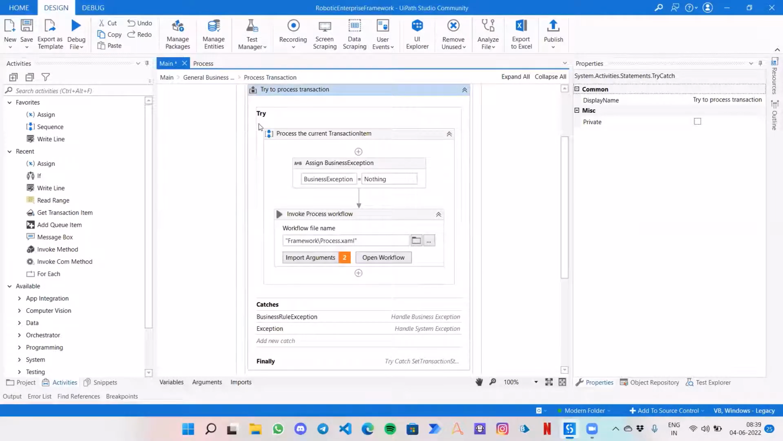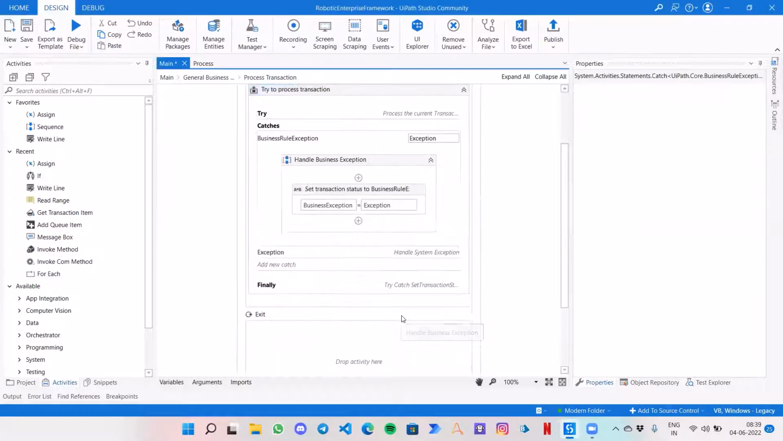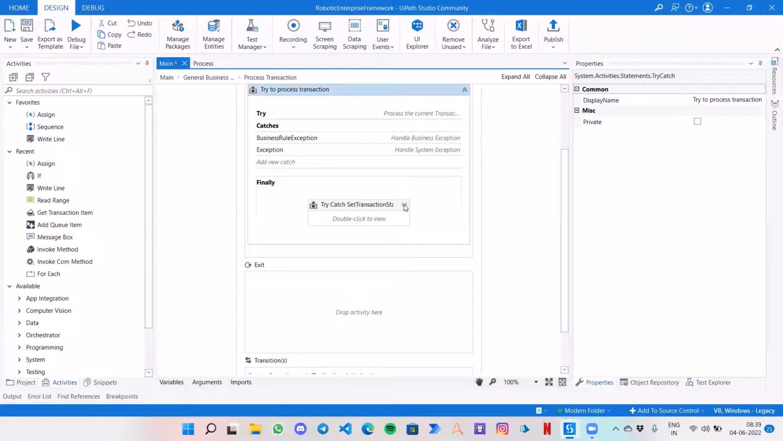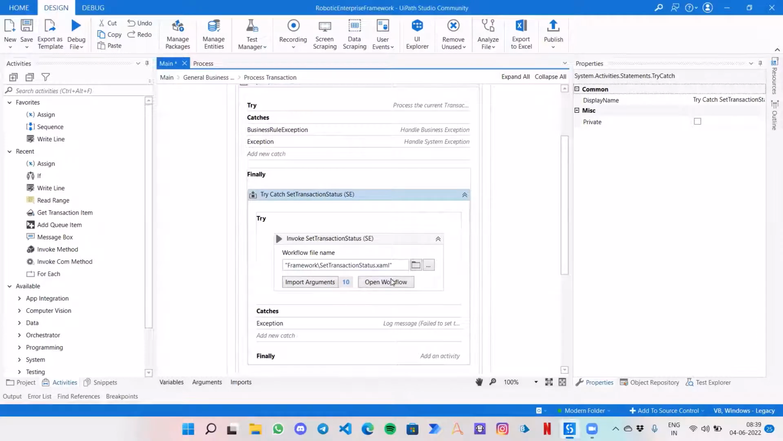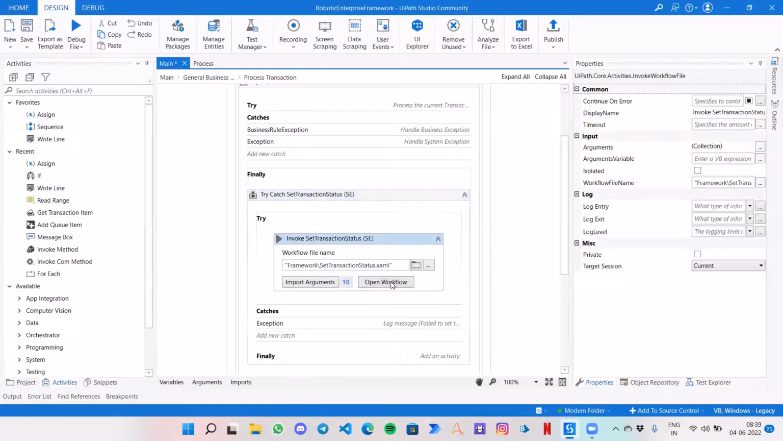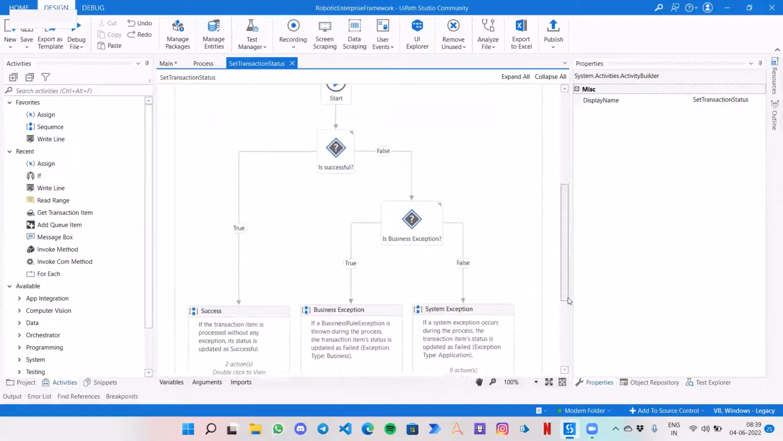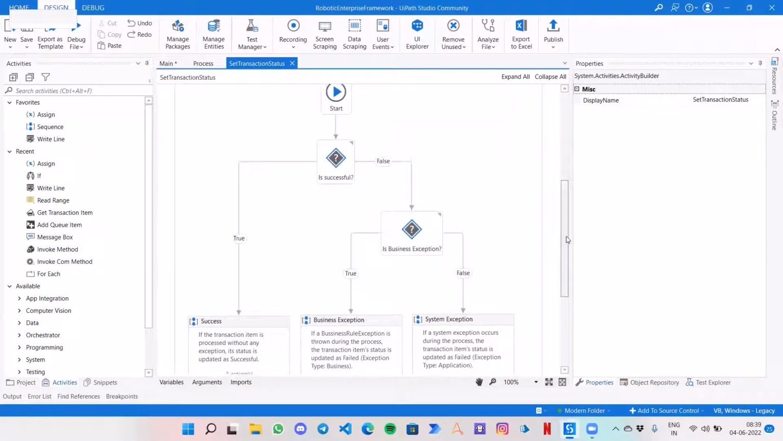So in the try block, we are running a process.xaml. If a business exception has occurred, you can set the business exception variable. Same for the system exception. And now when you are moving into the finally block, it would run the set transaction status XAML. And inside this XAML, you can figure out what kind of exception or success scenarios occur.